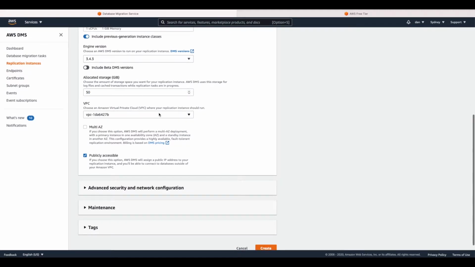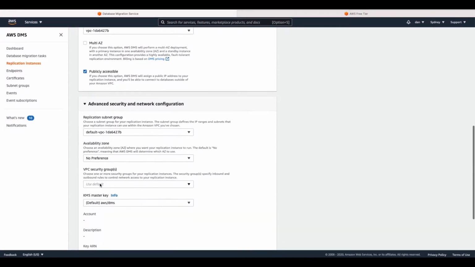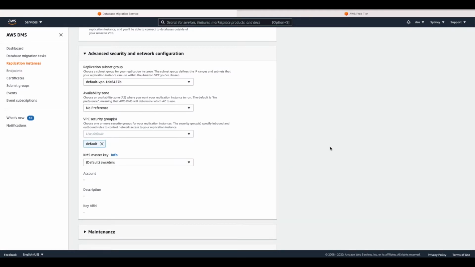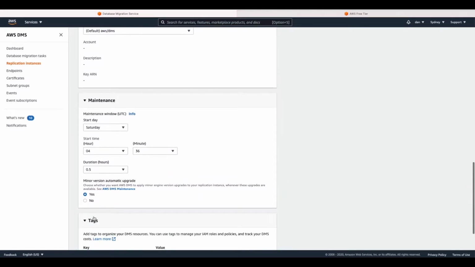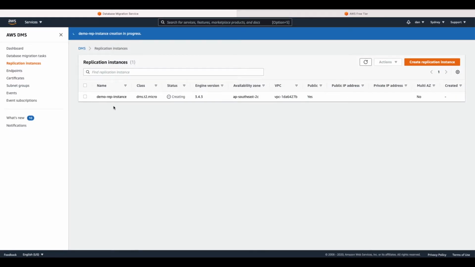Choose your VPC ID, and make it publicly accessible. I'm not going to change anything. All these things are good. For the security group, let's check, select the default security group. Other stuff I don't want to change. Let's keep it default, all good. So I am clicking on create. This is creating the replication instance. It will take some time to create this replication instance. I'm pausing this video and I'll come back when the replication instance is ready.